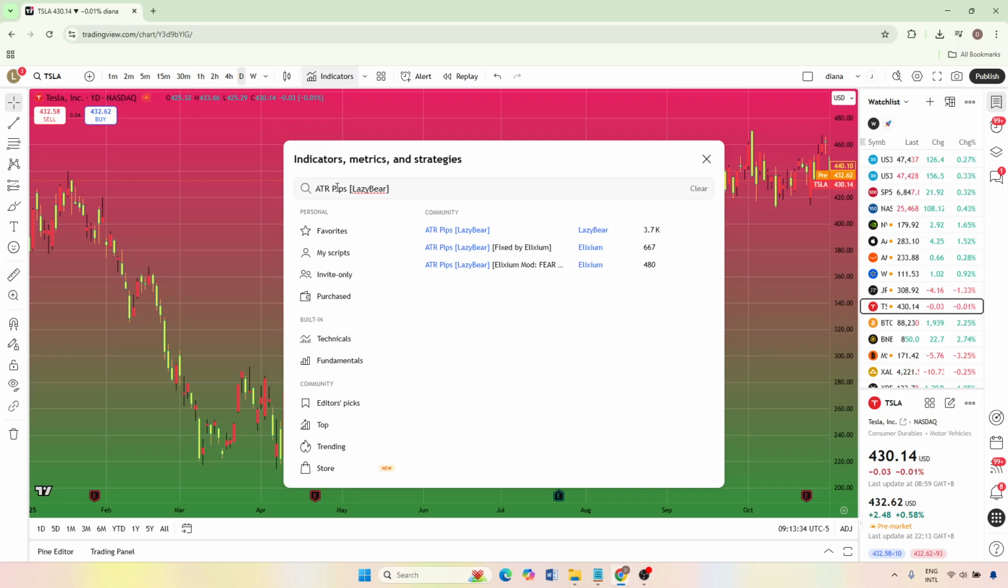Type it exactly like that, so TradingView can find the right script. As you're typing, TradingView will start showing results below. You should see the ATR Pips indicator created by the user known as LazyBear appear in the list. If you don't see it right away, double check your spelling and make sure you're in the Indicators and Strategies search, not some other tab.